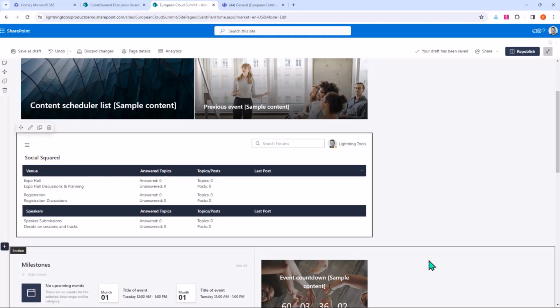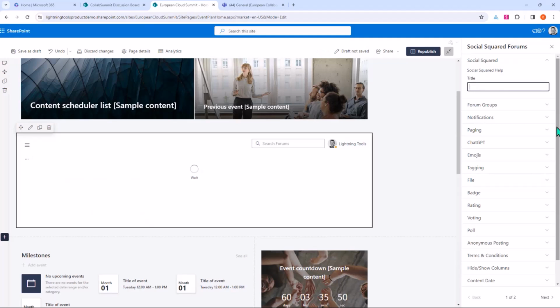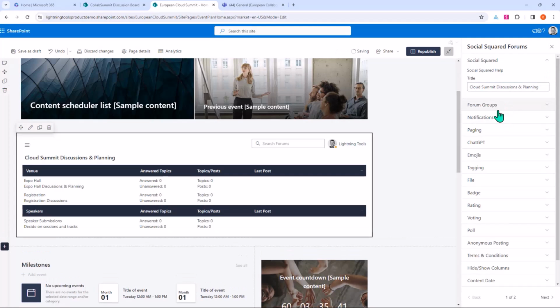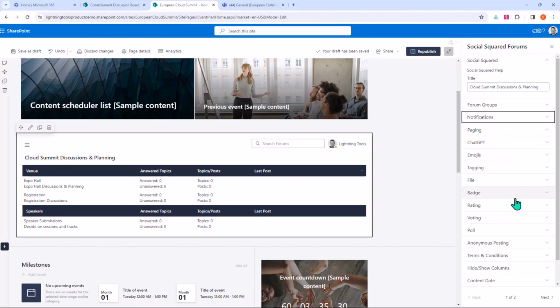So in terms of configuring the different options and so on, whilst we're still in edit mode on this page, we can go into the web part properties. You'll notice that we can provide a slightly different title. So let's actually just call this Cloud Summit Discussions and Planning. And we could also go through and configure things like paging, notifications, whether we want those coming through on email or on Teams, whether we want to work with app mentions inside the posts and things like that.